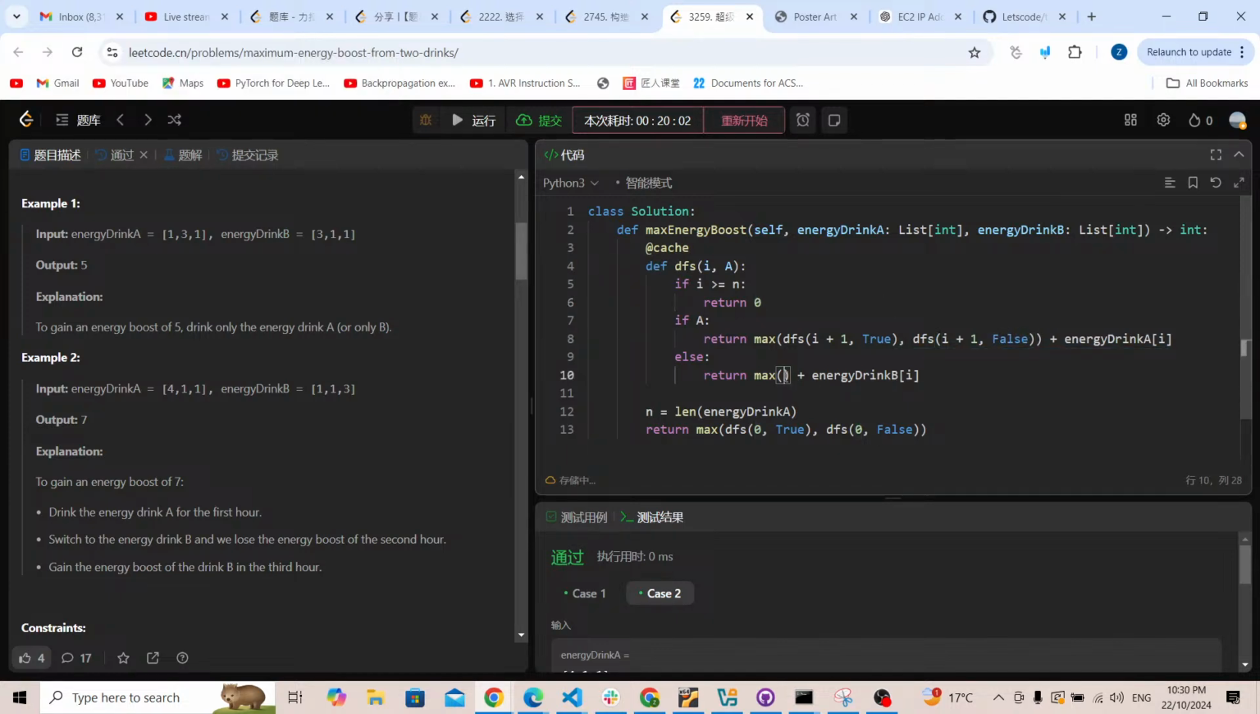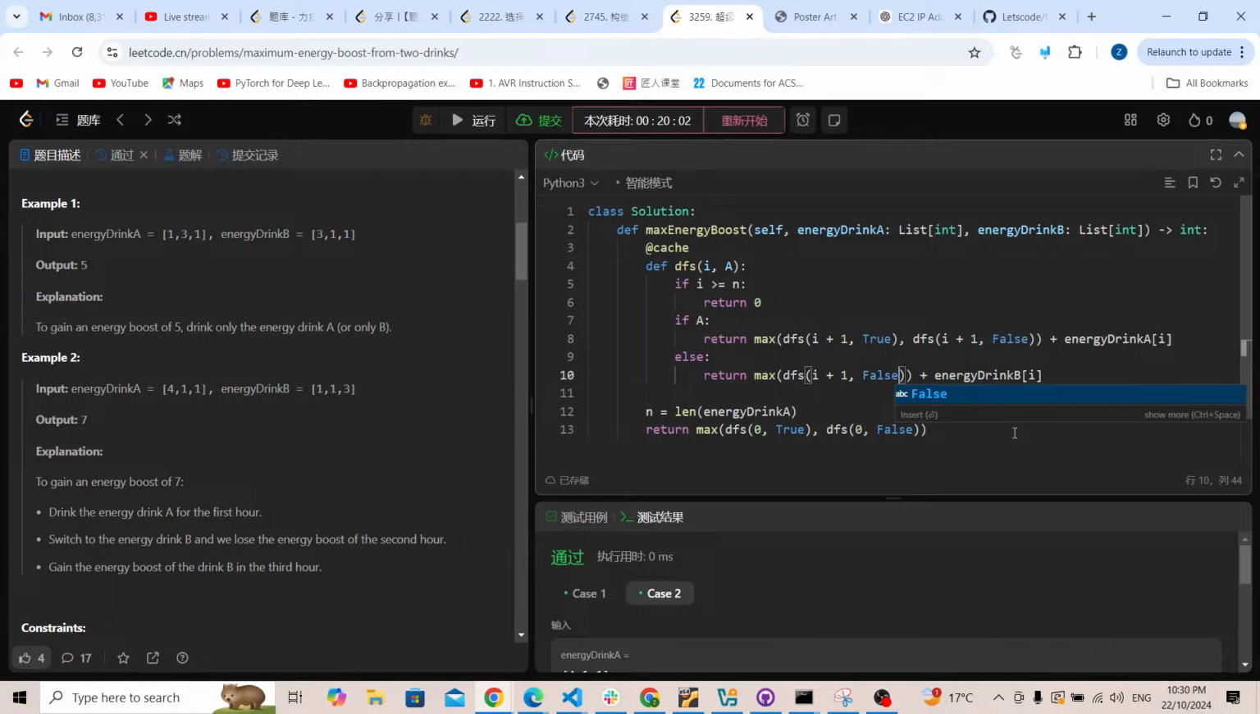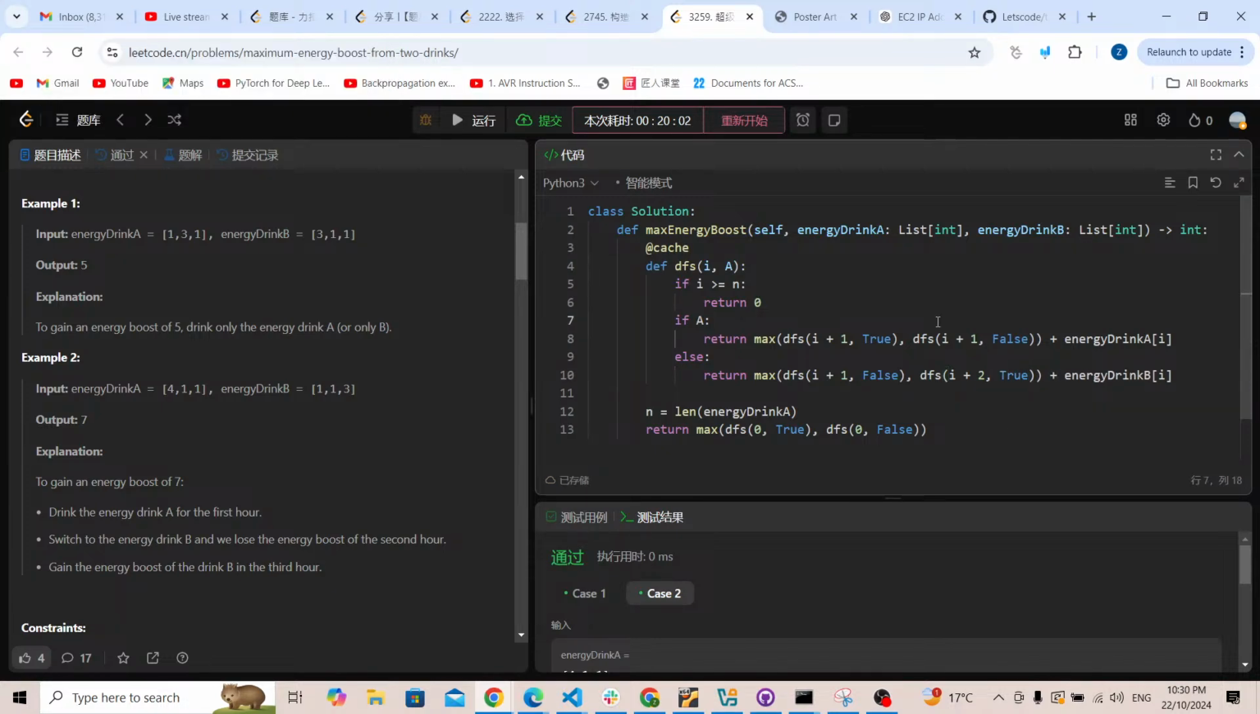And similarly for array B, if we are at array B, we can stay at array B. So it's going to be DFS i plus 1 with false. This means we can stay at array B, or we can jump to array A, so i plus 2 with true. So this is going to be the basic pattern of the state machine problem.